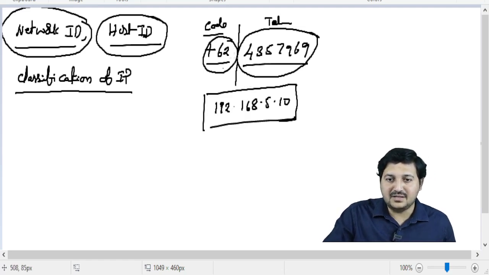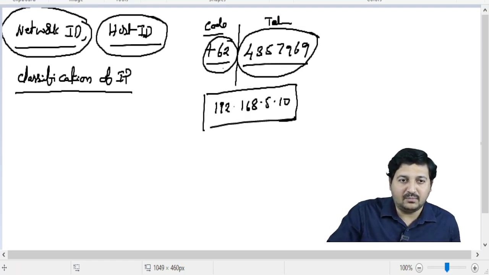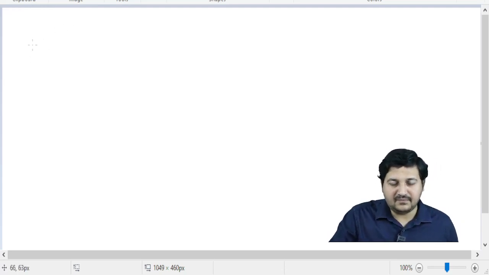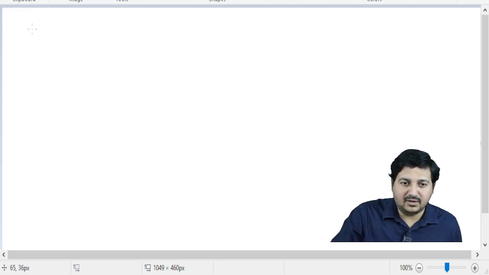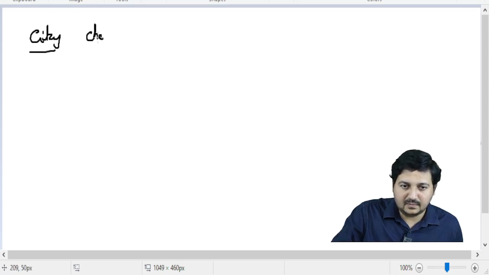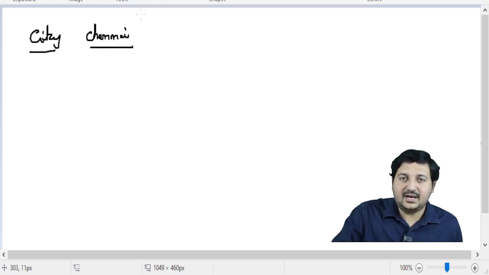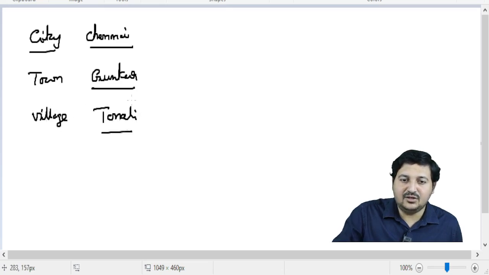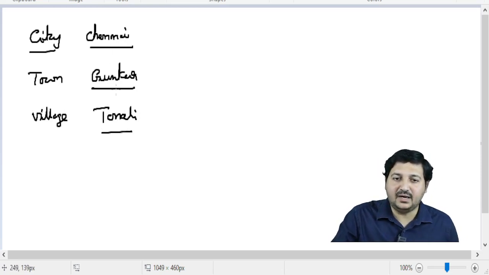Before going to the area code and all, let me explain one more example. I am from India, so let me give an example based on India. For example, we have a city, Chennai. Chennai is a city in India, and we have a town called Guntur, a small town, and then we have a village called Tenali. So these are three different locations, three different places.